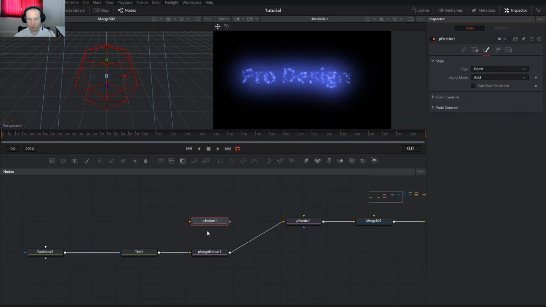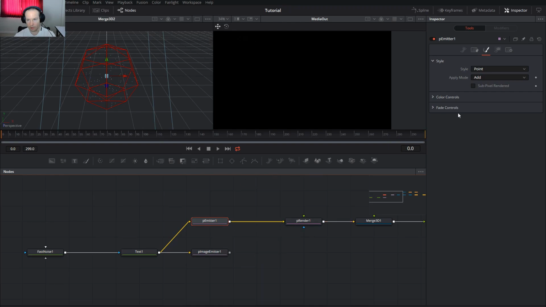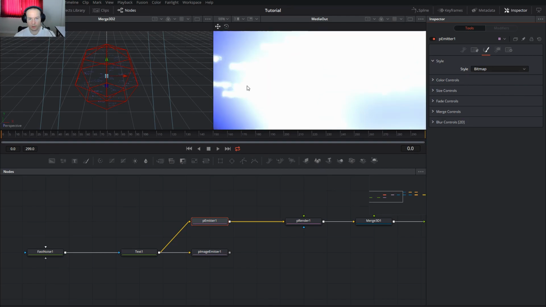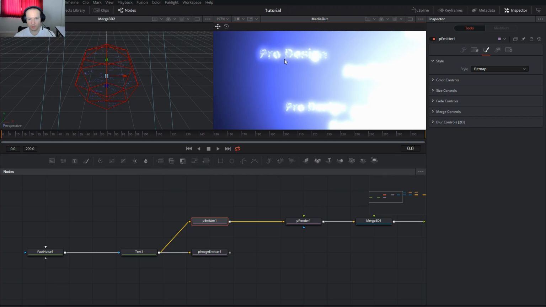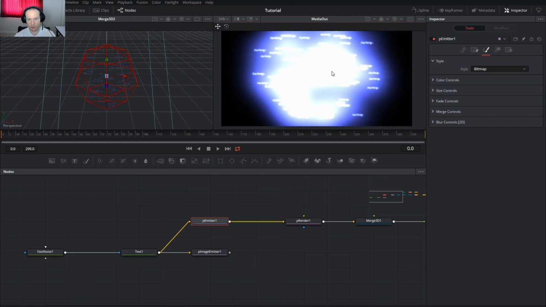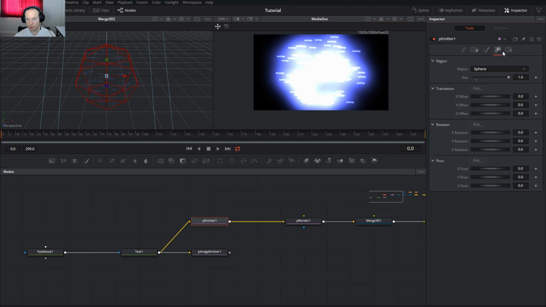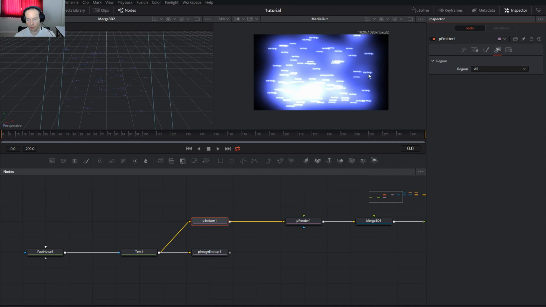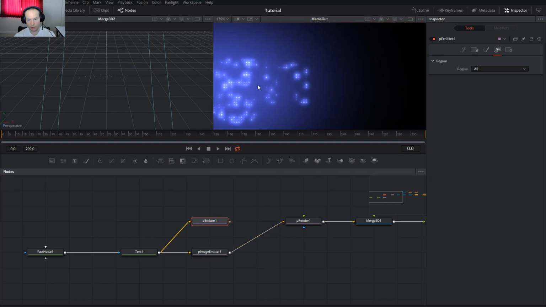Okay, now I will show you the difference between particle emitter and image emitter. Connect the text to the particle image emitter, and the particle emitter connects to the particle renderer. And as you can see, when I change the style to the bitmap, you can see the text as a whole particle. And when I choose here all for the region, you can see text. But when I use the particle image emitter, it's only one. Particles are shown as text.